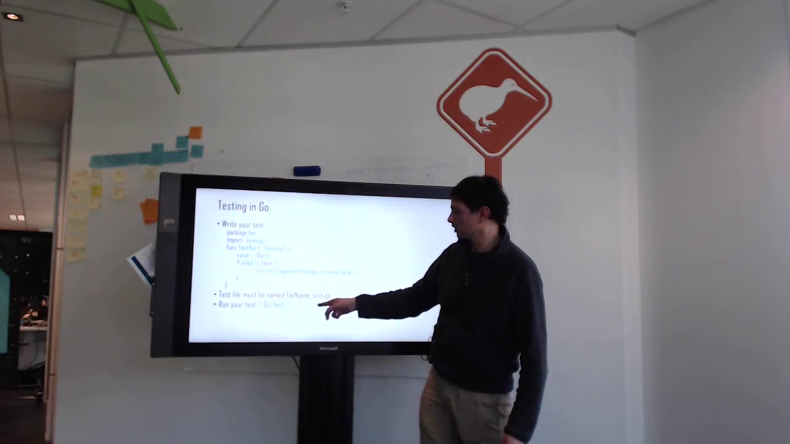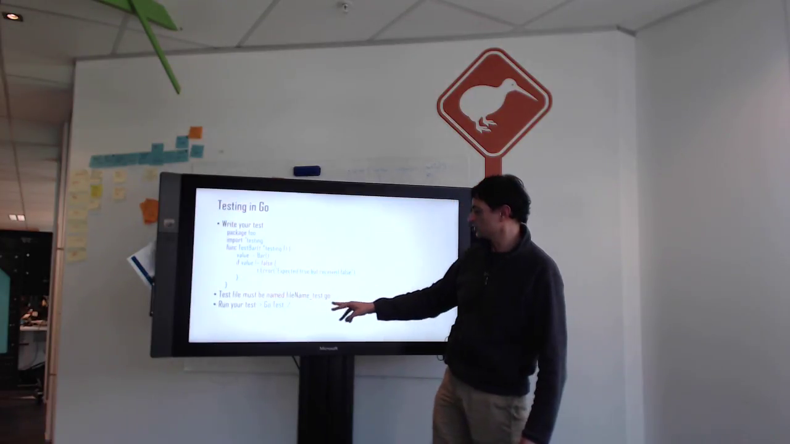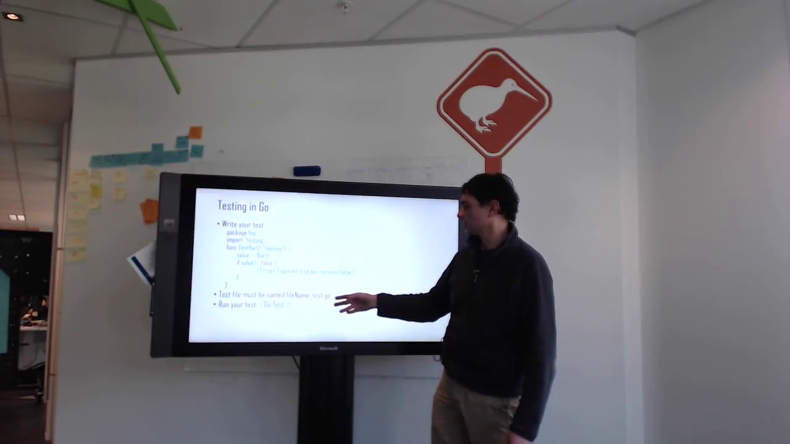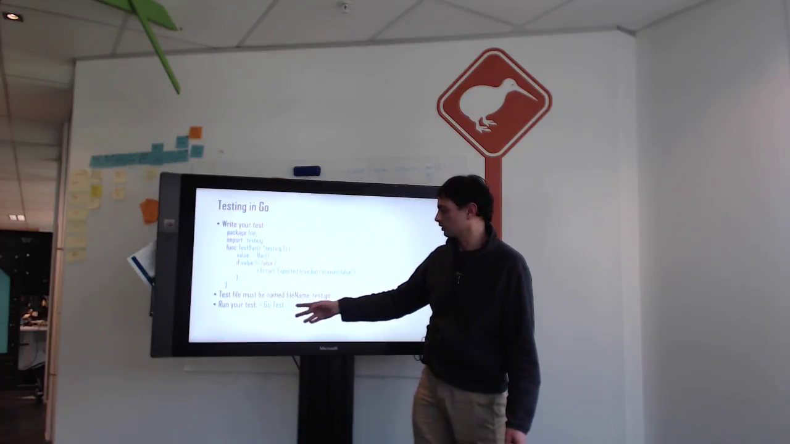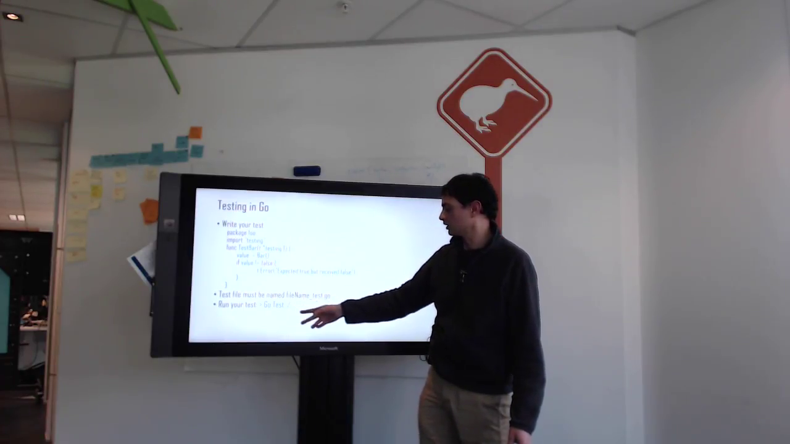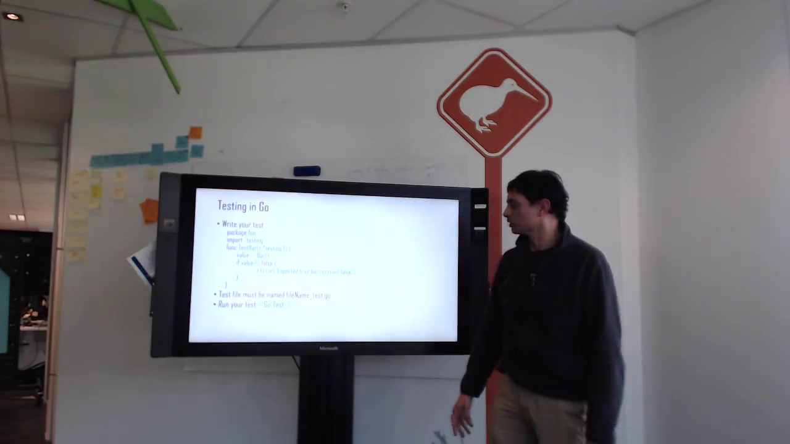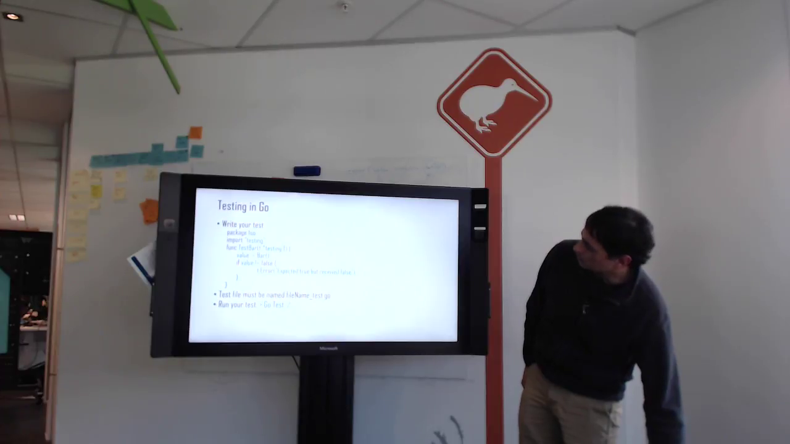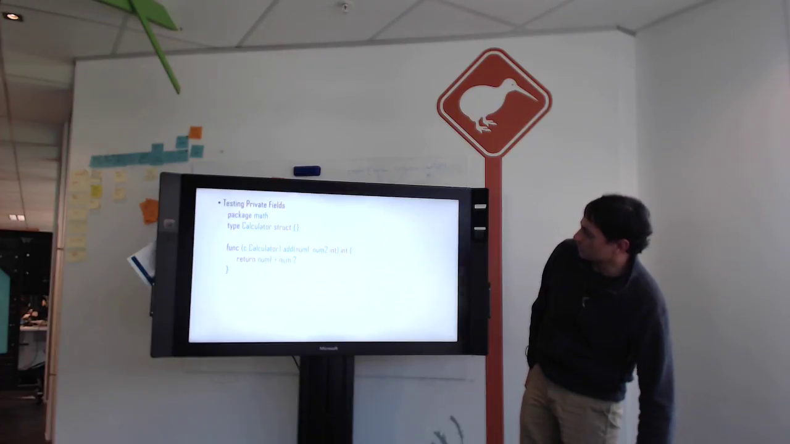By convention, Go has certain conventions. One of them is that the file name must end with _test.go. When you run go test, it will find all those files, execute them, and give you back some feedback. We can also test private methods.